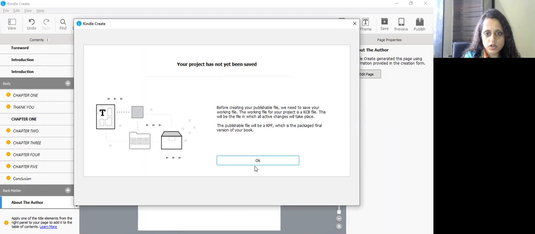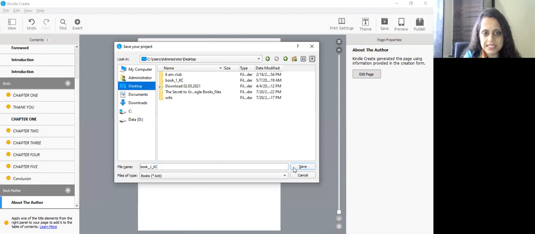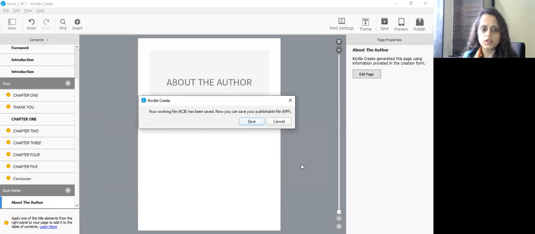Your project has not been saved. Before creating your publish file, we need to save your working file. This publishable file will be a KPF, which is the packaged final version of your book. Okay, fine. Save it. It's saving on its own. So let me save it on my desktop. Book 1 KC is the name. Let me do one thing. Save. Your KCB file has been saved. Now you can save your publishable file.